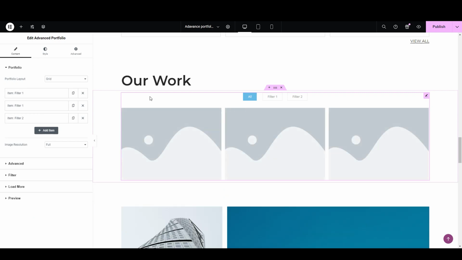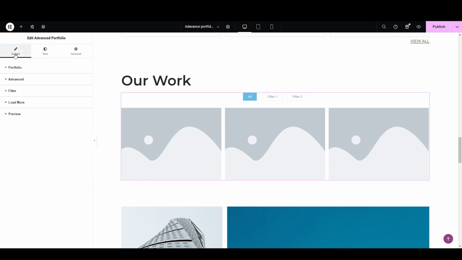This is the default view of our widget. By default, there are 3 items over here. Let me show you. In the Content tab, here we have this Portfolio, Advanced, Filter, Load More, and Preview section. We will start with the Portfolio section.